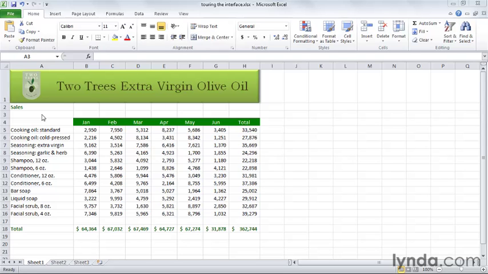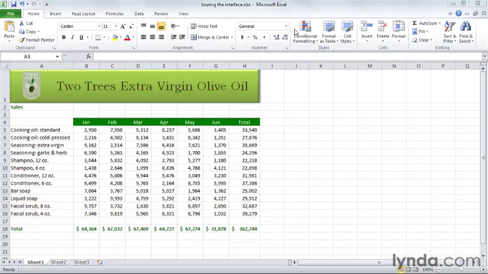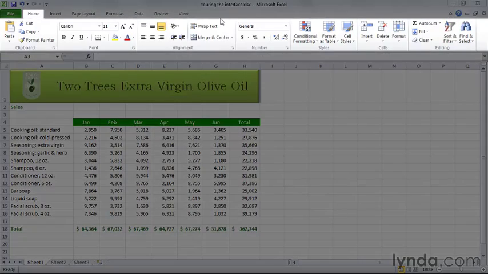Excel screens can look kind of intimidating, especially if you're a new user. So I want to give you a little tour of what's happening here, make things a little easier for you. Let's start near the top. First thing, most obvious thing, is this giant toolbar, and that's called the ribbon bar.